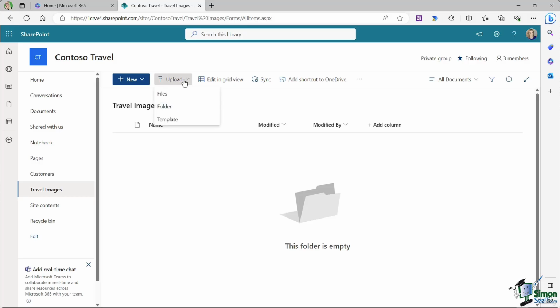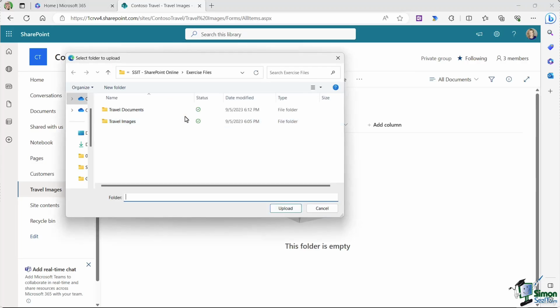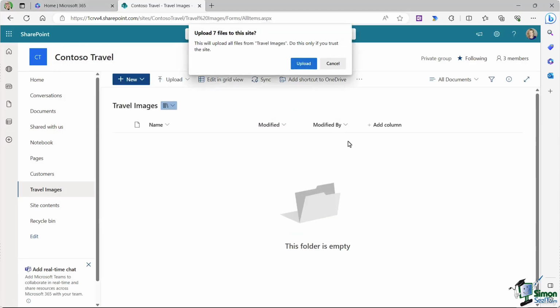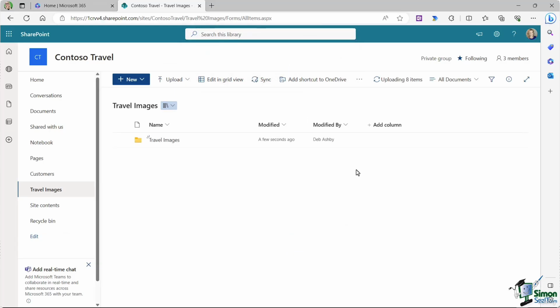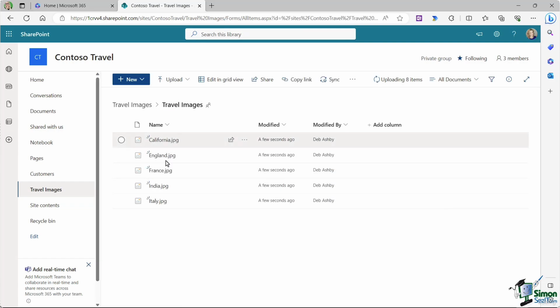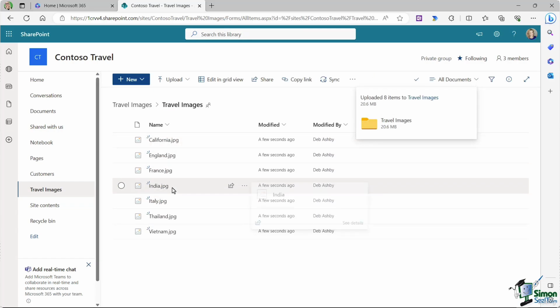So we're going to go to Upload. Now, I don't mind if you chose to upload the individual files or the entire folder. Let's go for folder. We need to select the folder, Travel Images, and click on Upload. I'm going to say yes, I want to upload all 7 files. Let's click the Upload button, and there we go. So now when we click on this folder, we should have access to all of those image files.